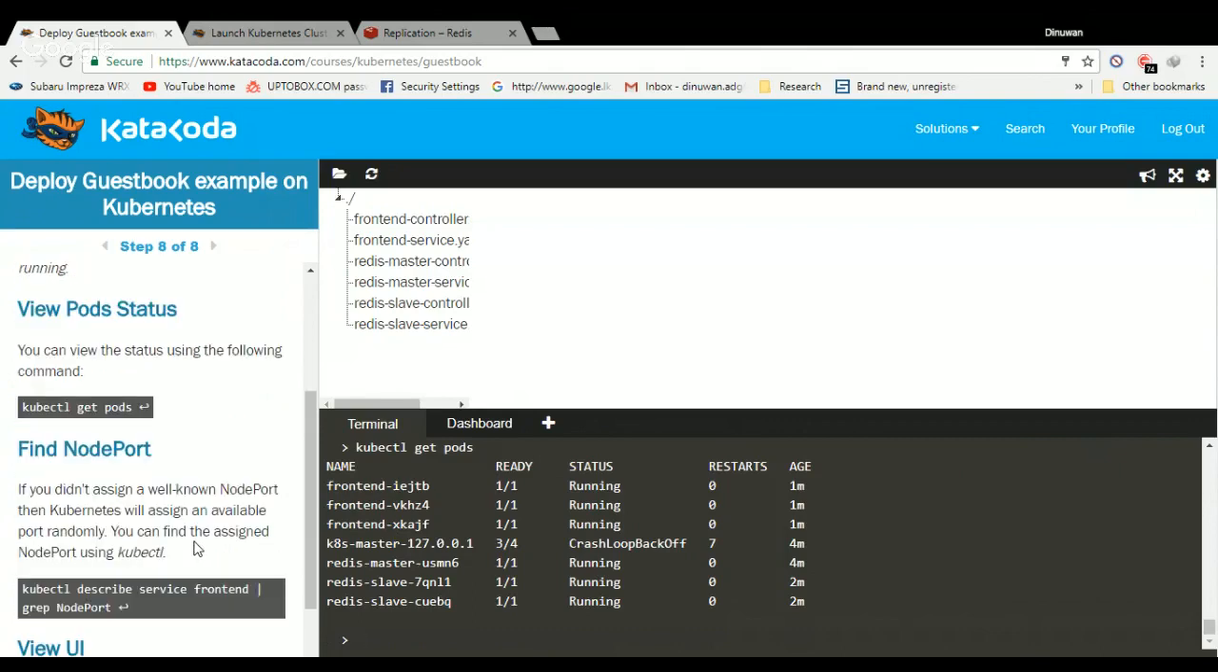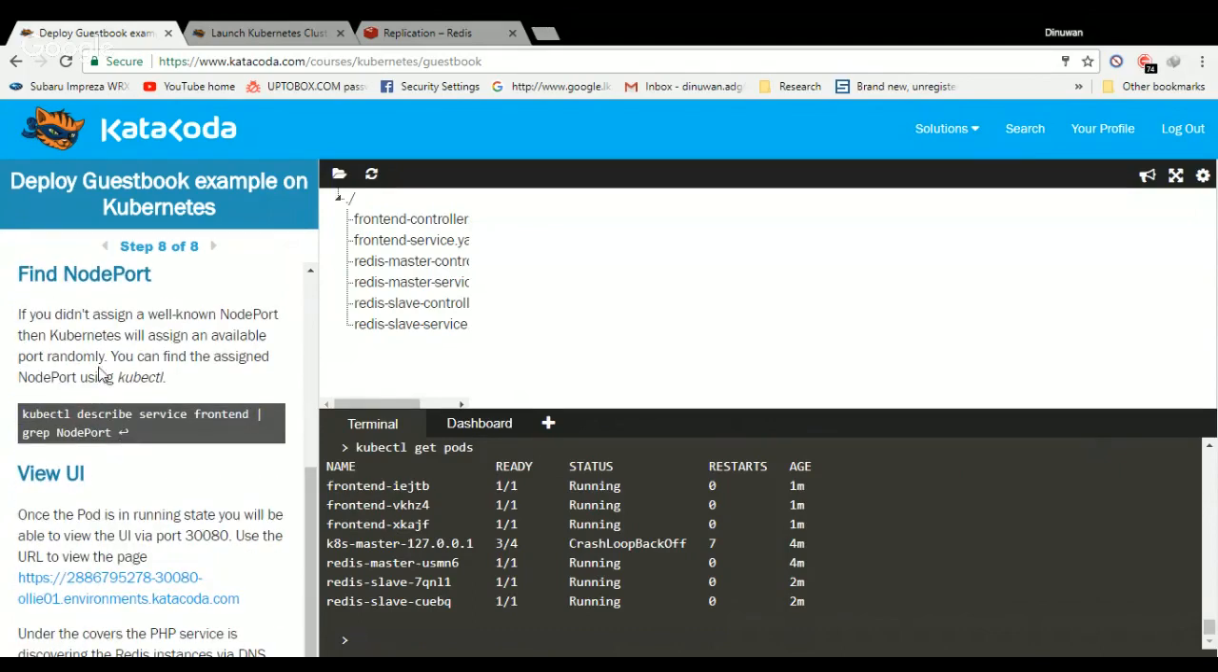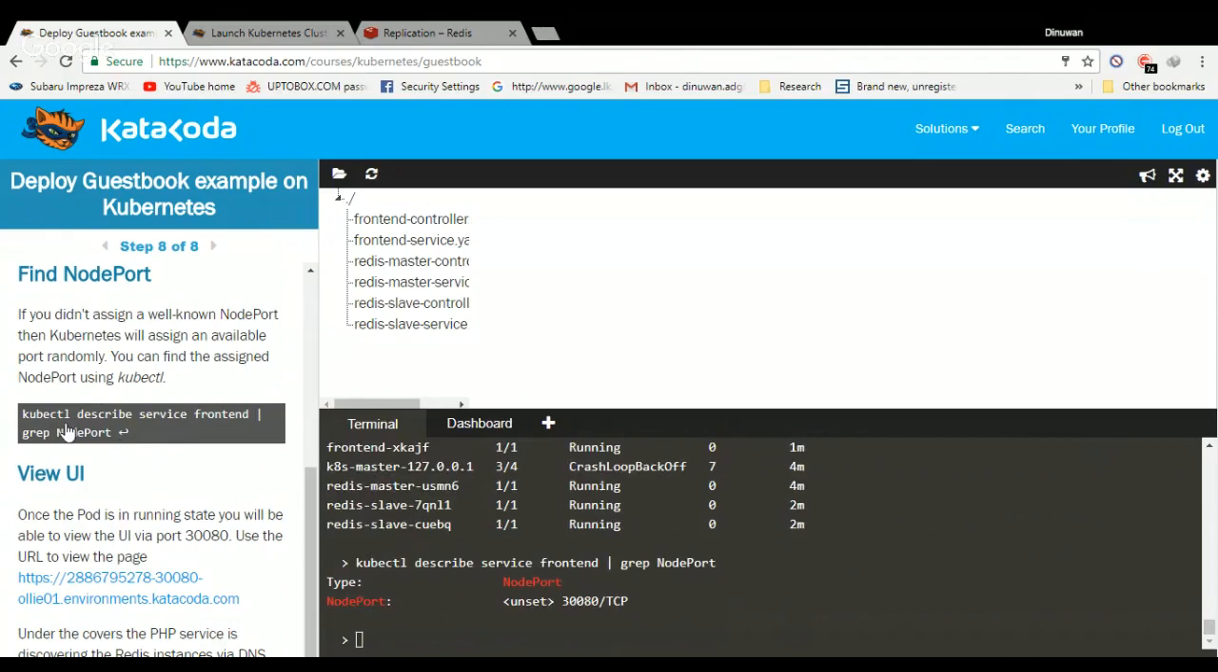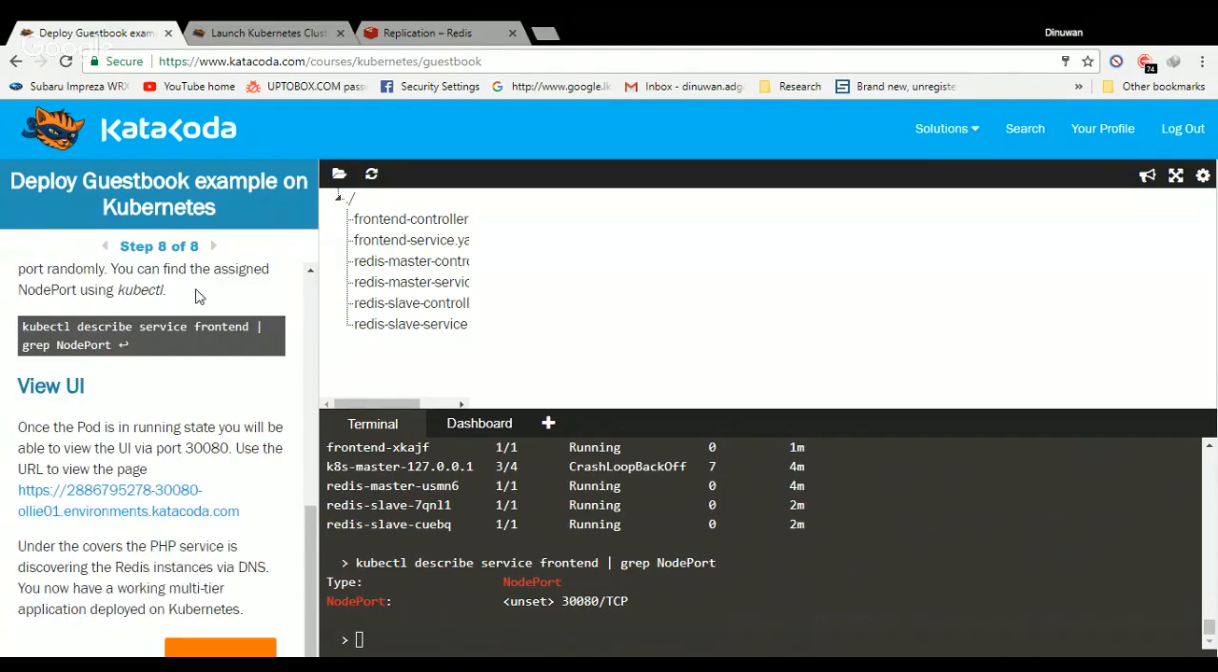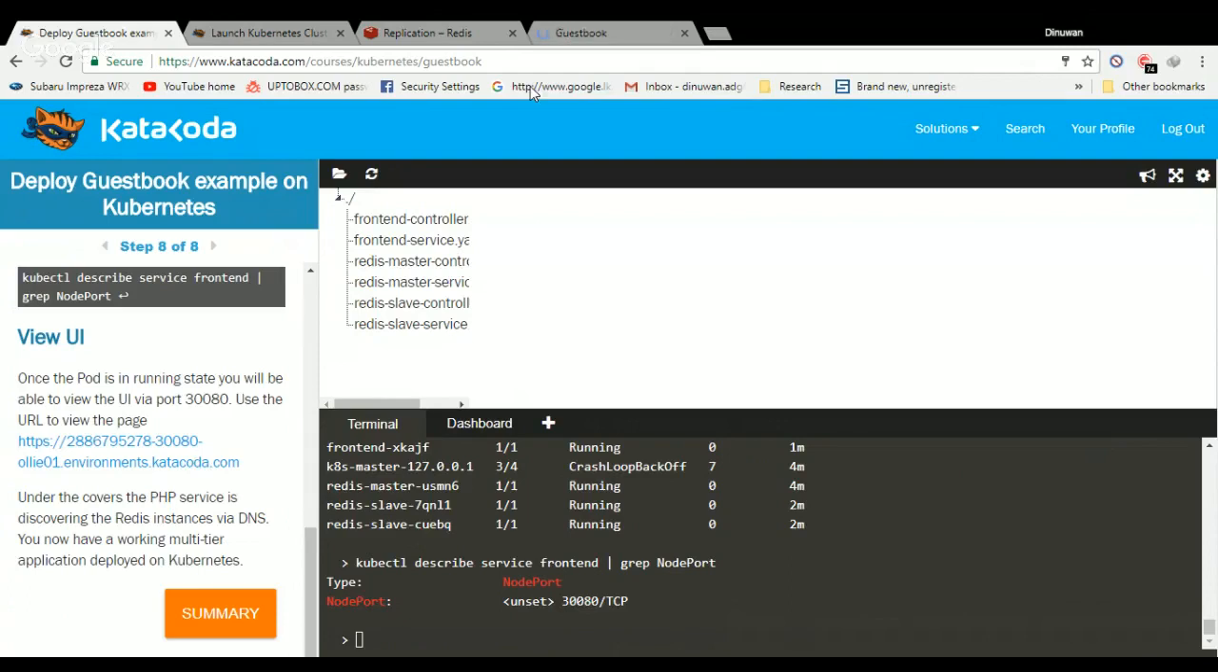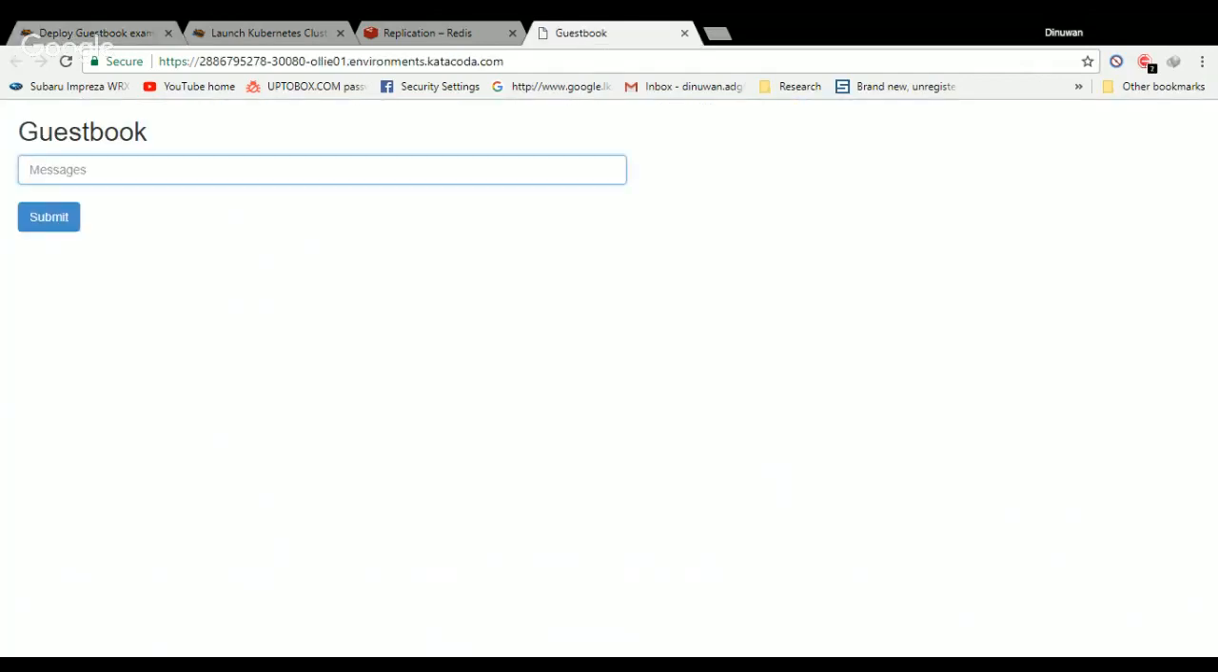To find the node port, we use this command: kubectl describe service front-end and grep NodePort. So this is the node port. We have to just assign the node port from this one. Let's see.